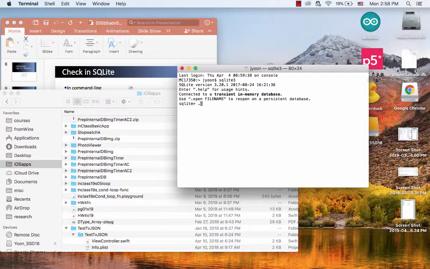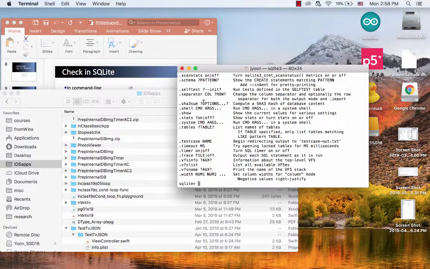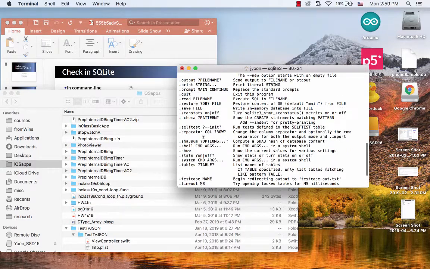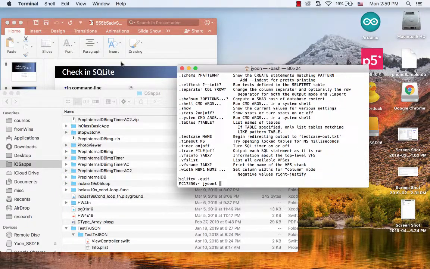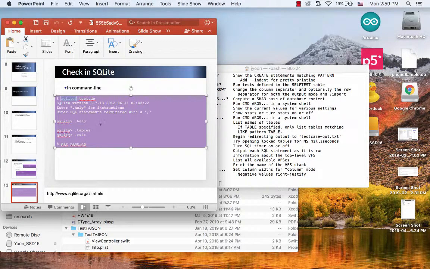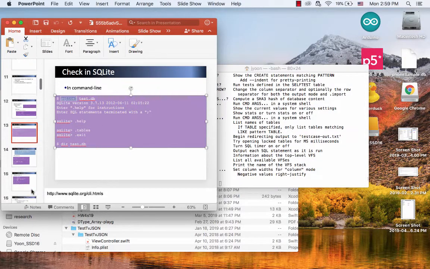If you want to get some help, you can use within this prompt, these are all the prompt commands that you can use, okay? So to quit from your SQLite command line, you can simply do .quit. All right. So that type of thing can be found here.